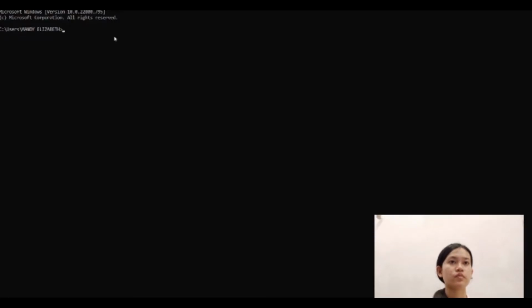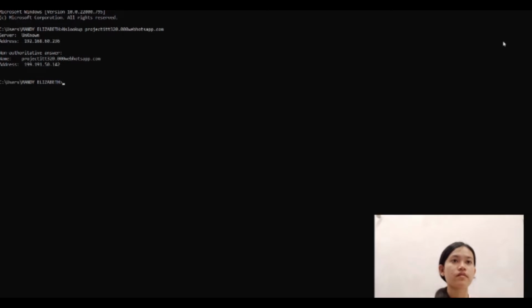Now I would like to demonstrate the footprinting step in the pen test. First of all, we need a command prompt to define the IP address of the targeted website. As we can see, this is an IP address we can get from the targeted website.